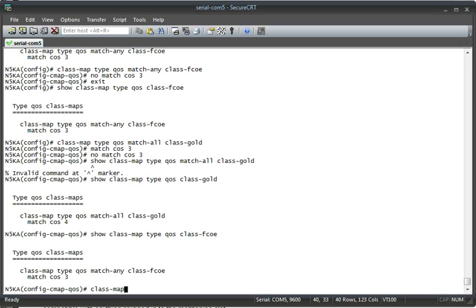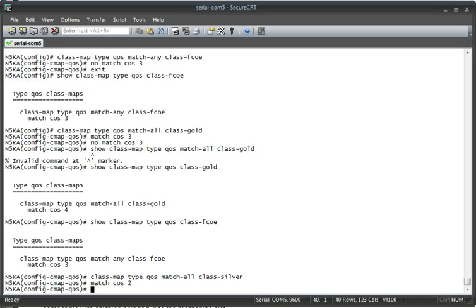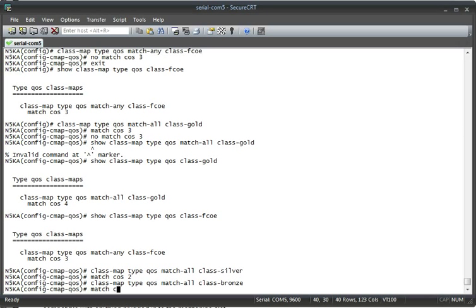So class map type QoS match all class silver, and this is going to be class map type QoS match. We want to do the cause value first. Sorry about that. I lost where I was. There we go. Match cause 2, class map type QoS match all class, and then bronze is the last one. And match cause 1.